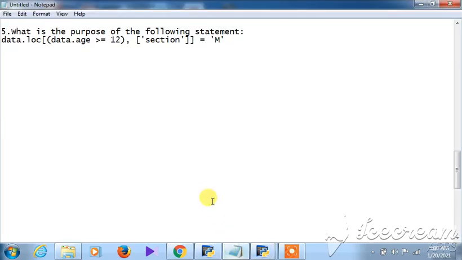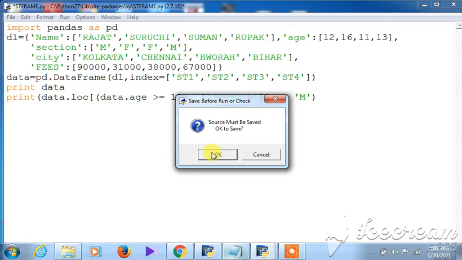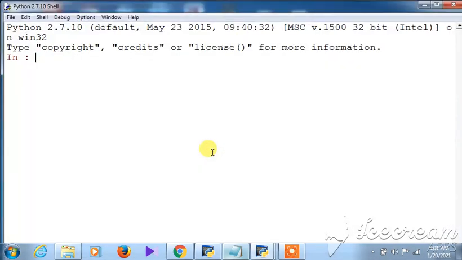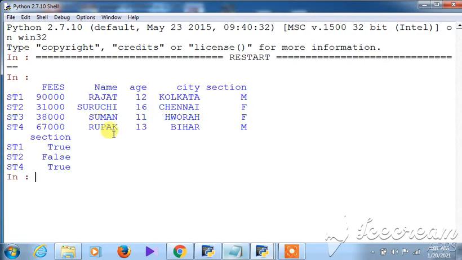What is the purpose of the following statement? data.loc, data.age greater than or equal to 12 and section equals to m. Fine. Now let us see how it functions. Come back to the program once. Now see what is actually being given here. I'm executing the module once, and you see how the output will be generated. First the data will be printed, and afterwards wherever it finds true, because it has been given as equals to m here. st1 true, st2 false, and st4 also false.